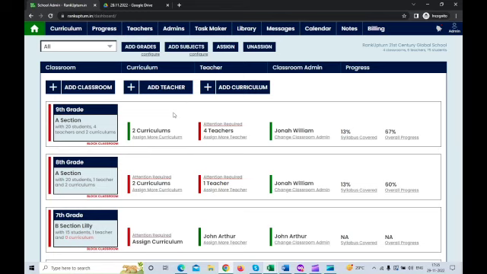Now let me explain how to add the grades. I have moved on to the main dashboard. In the dashboard you can see add grades, add subject, add classroom, add teacher and add curriculum. One by one I'm going to show you how to set up the institution first.